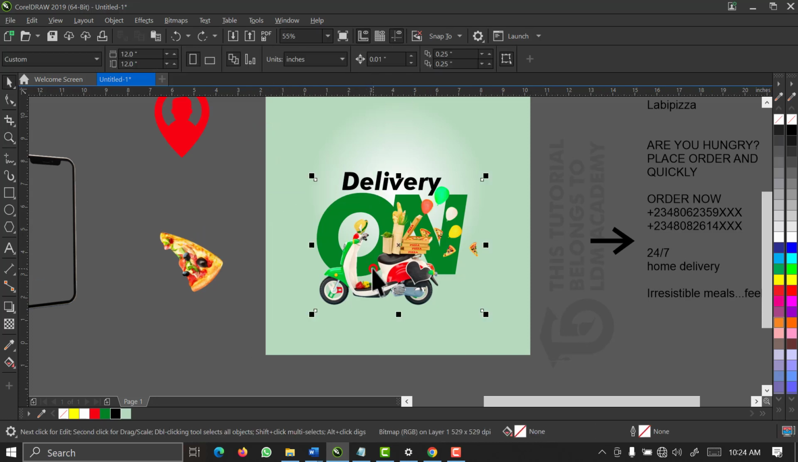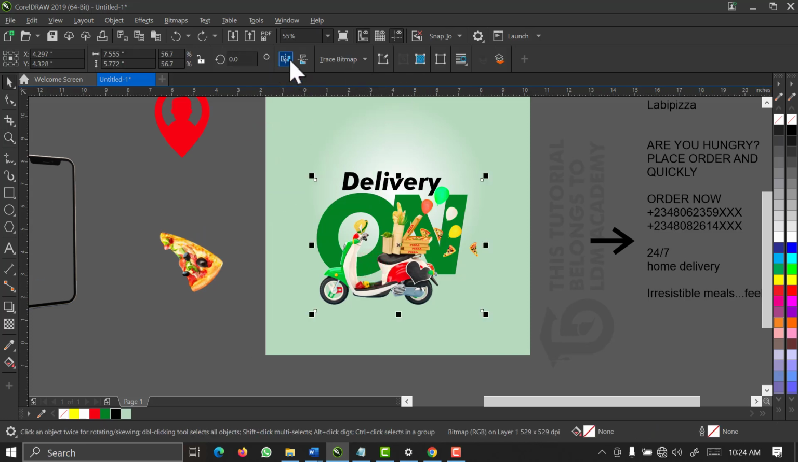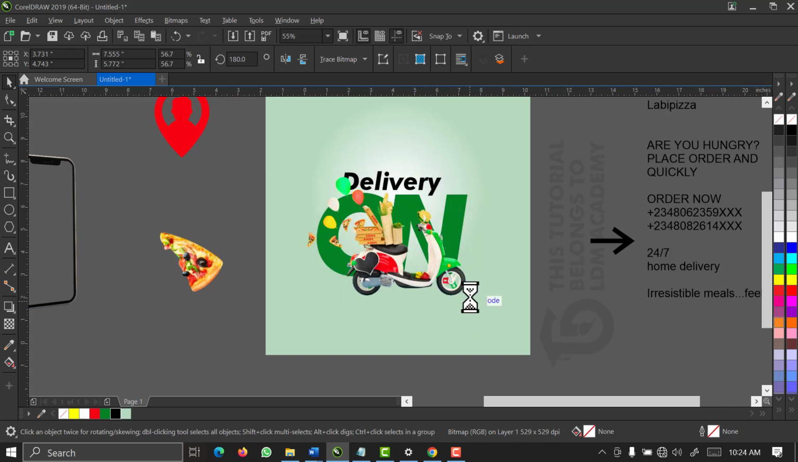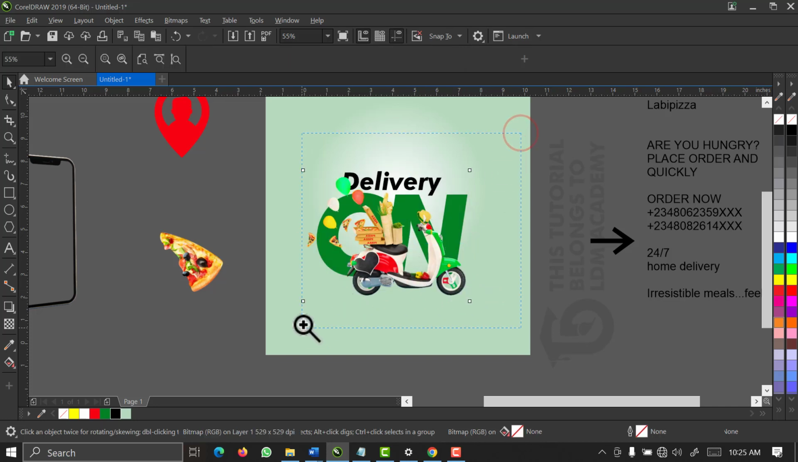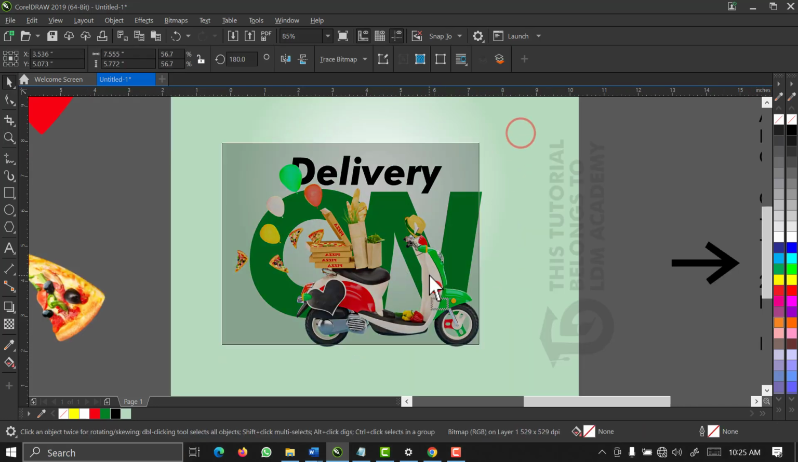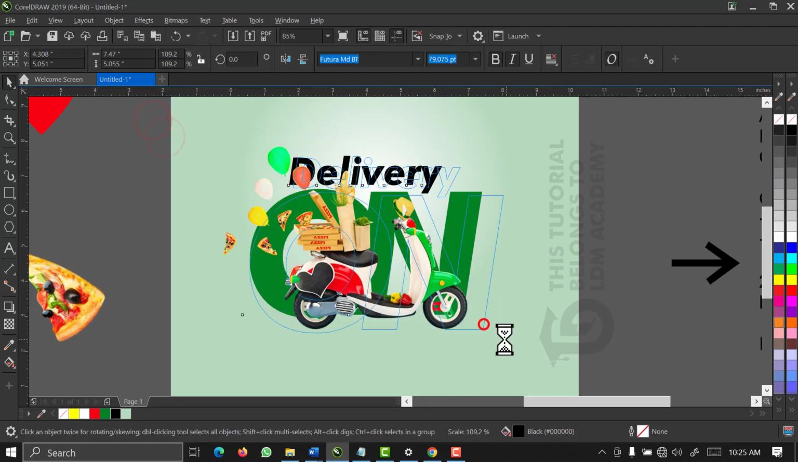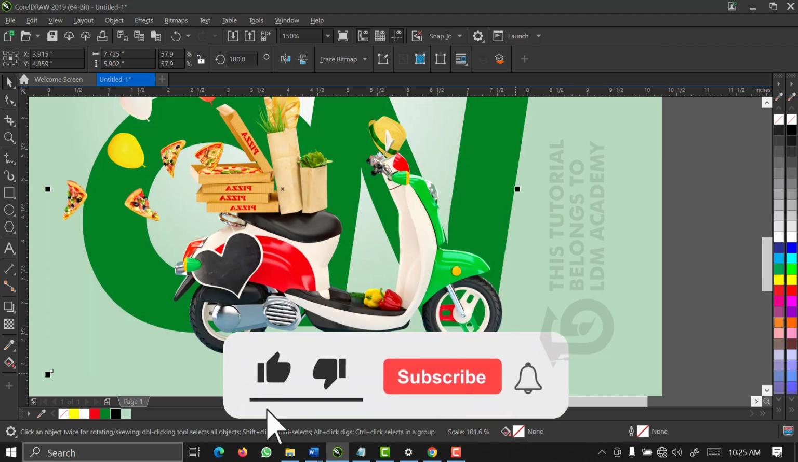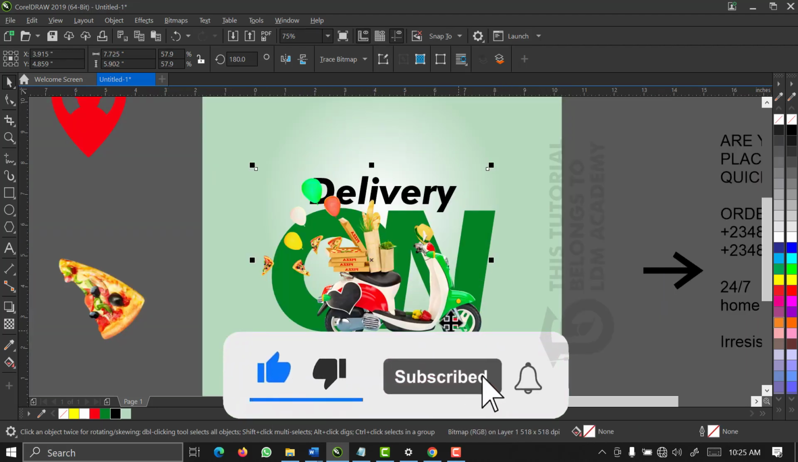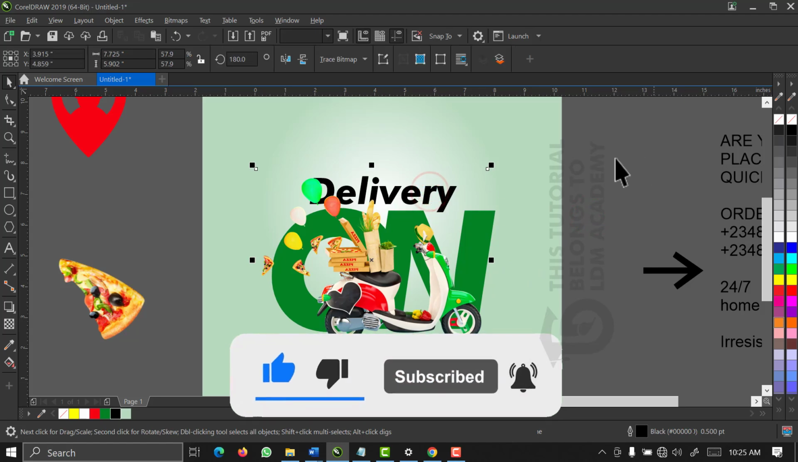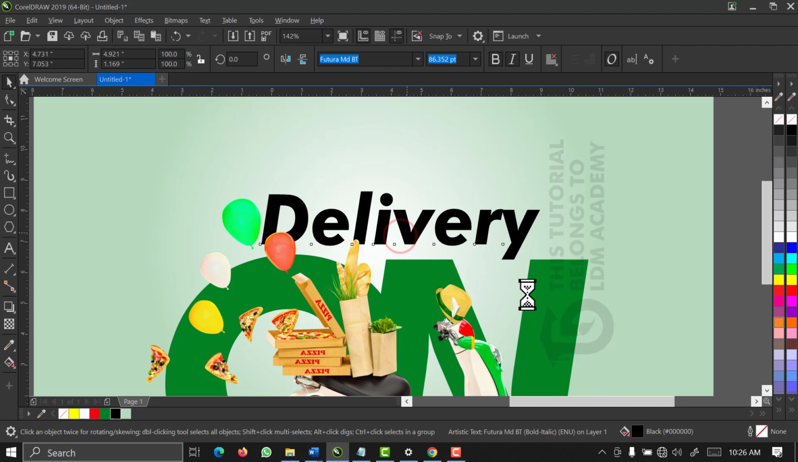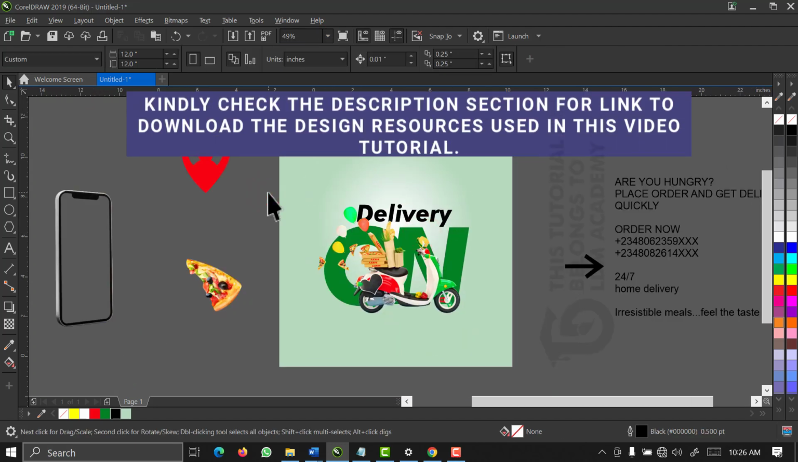Then I'll mirror it horizontally. So I'll click on this mirror horizontally. Okay, good. So I'll position it very well. Alright, I think it's okay like this. Then this, I'll reduce this delivery. Beautiful. Okay, then what else?